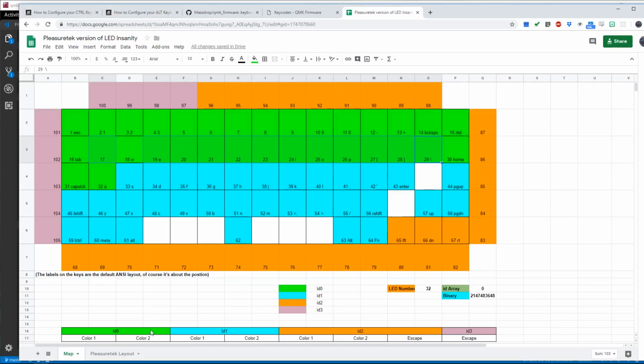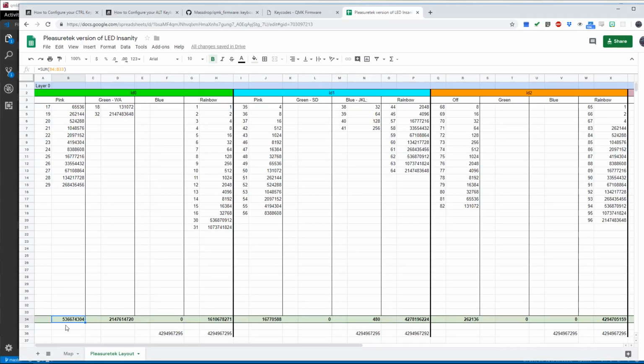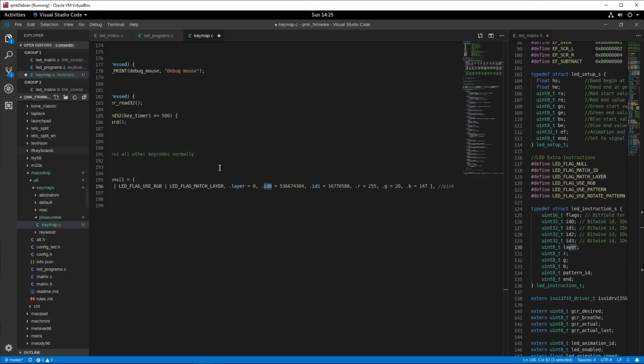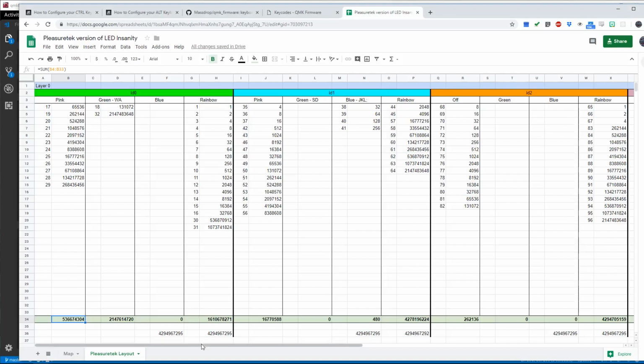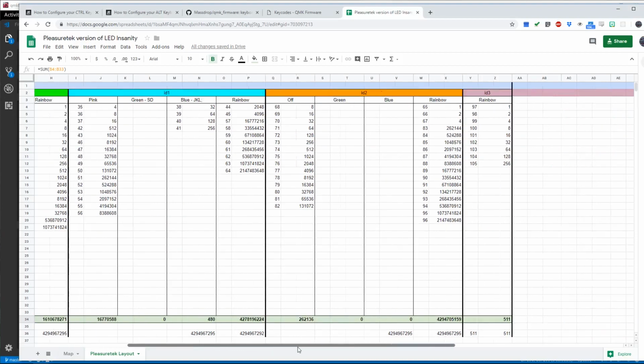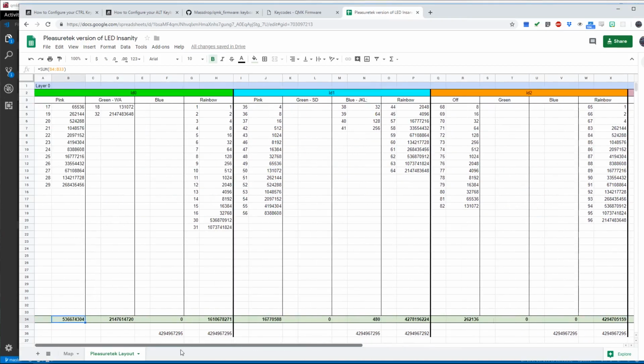So back to the code, we're going to copy this. 5366734, that is the ID for ID 0 for the keys that are going to be pink. That's how I came up with this number right here to turn these keys pink. So this is the hardest part to grasp, as well as the hardest part for me to explain in the whole thing, is this bitwise math to get these keys certain colors.